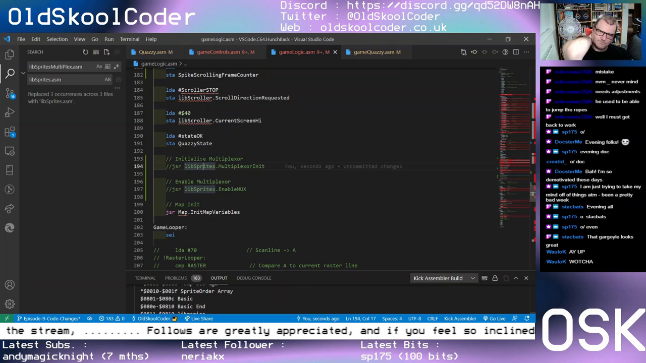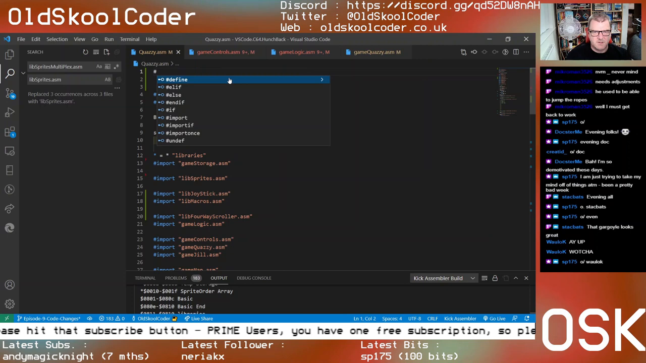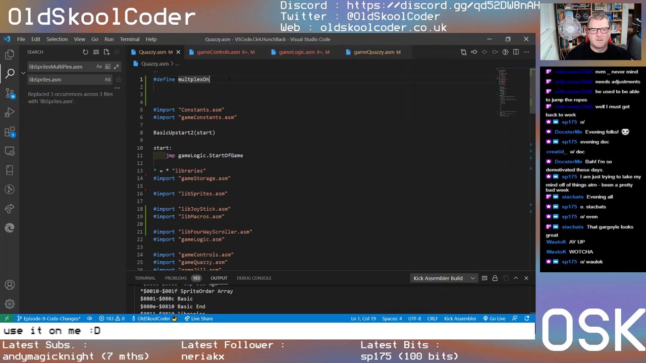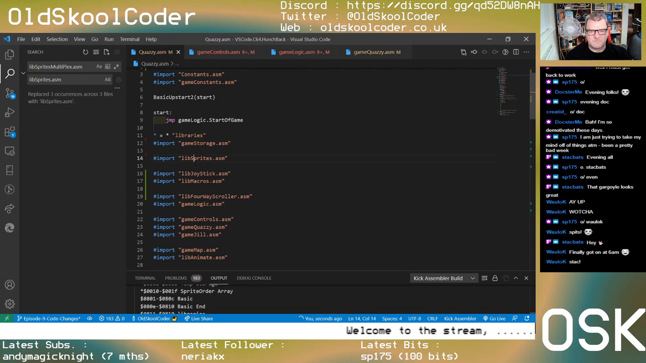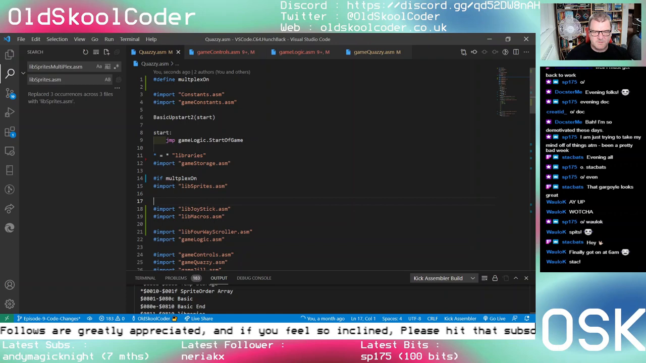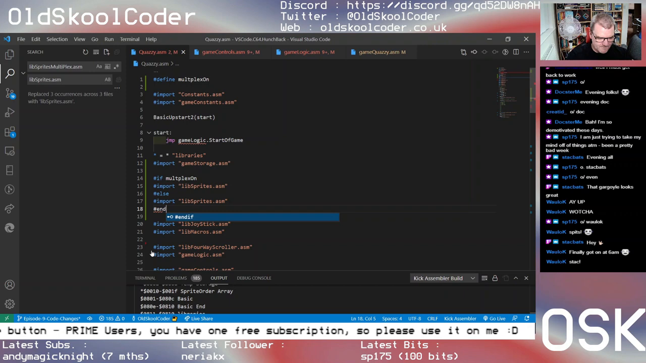In fact, I should be able to go hash define multiplex on. That should do it. Right. If that... import... I should do it.